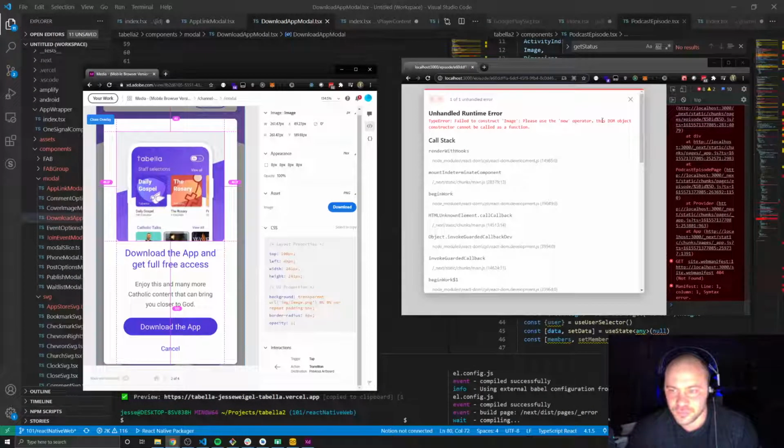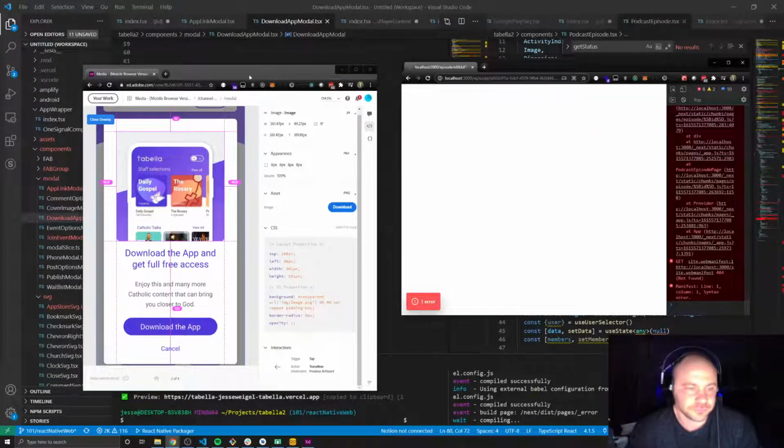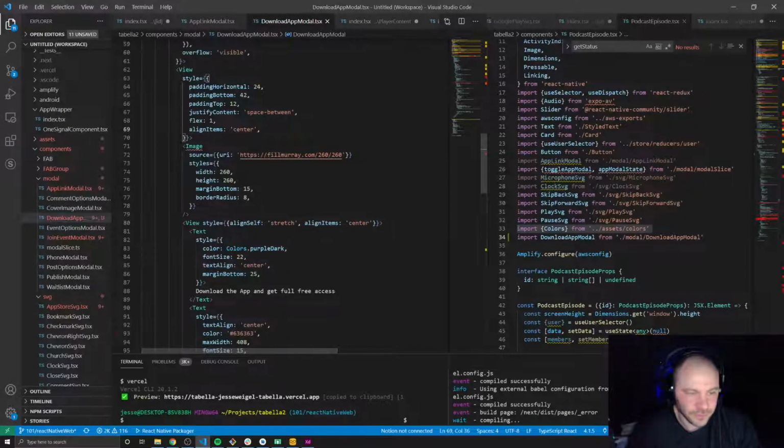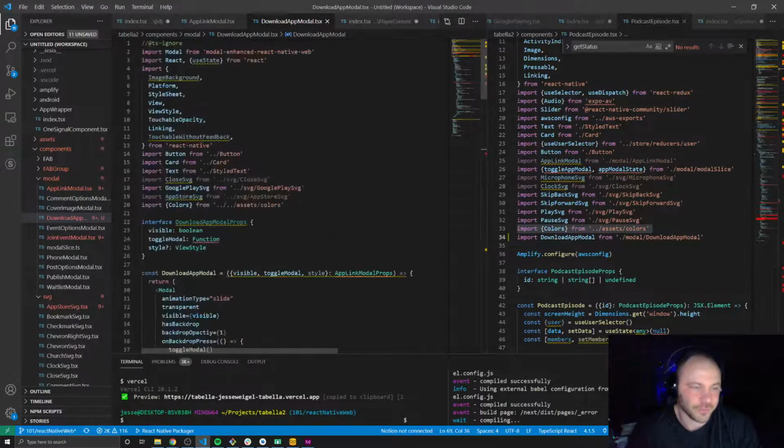Oops. Failed to construct image. What did I do? I messed that up. All right, let's see what I messed up. Image. Oh, I never imported it. That's why.